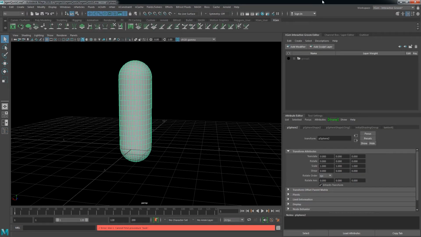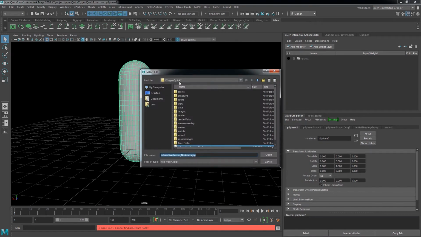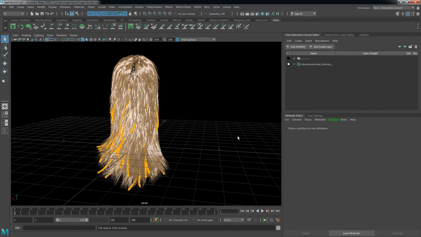I'm going to go to Xgen, and I'm going to go to the descriptions, and I'm going to preset, and I'm going to import, and I'm going to navigate to where that is, and I'm going to open that. Now here's the trick. This says the rotate align to new surface normals. We don't want that. We want to use the original orientations. And so I'm going to import, and there you go. You can see that that's all just coming in and is working.